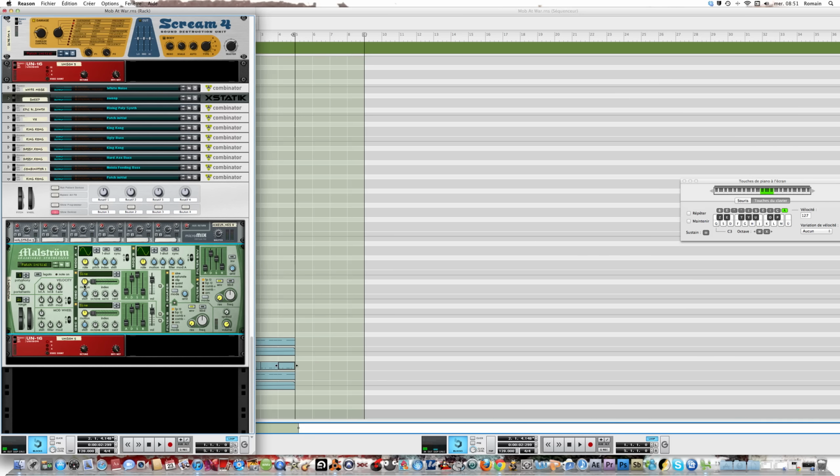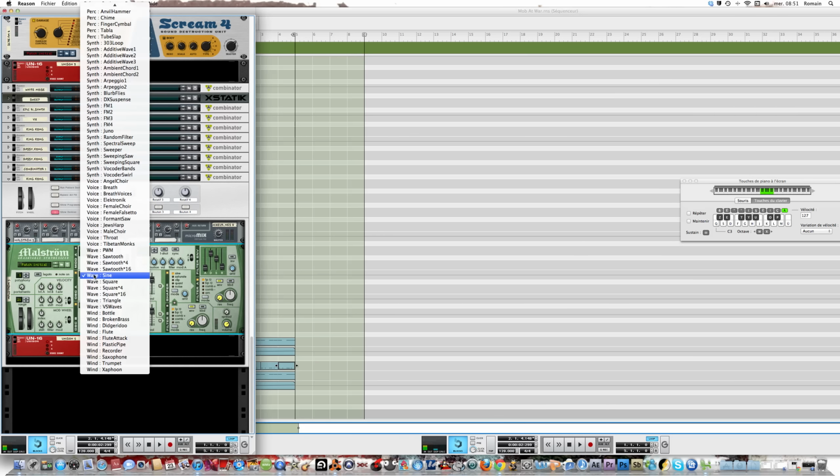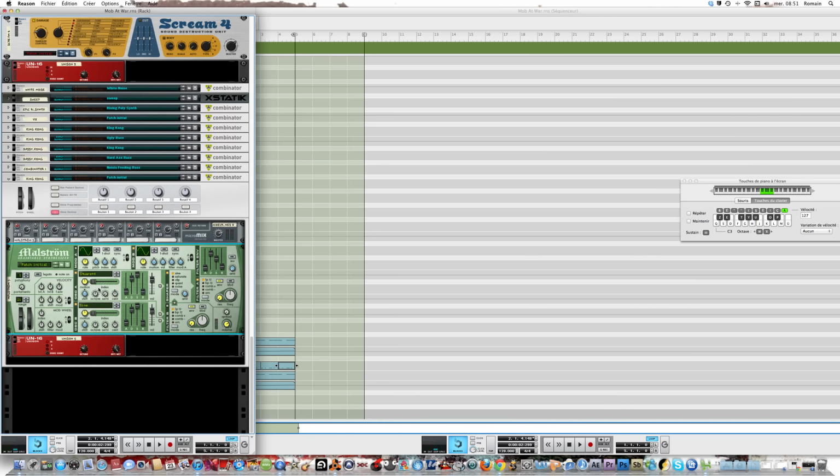So first, the oscillator A, it will be a square 4 wave. Motion on -40, more or less. Index on 0. Shift on -8, and octave to 2. Now put the attack and the release on 0 and the key sustain all the way up.